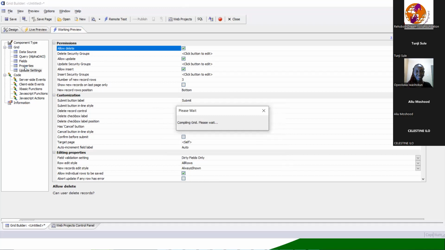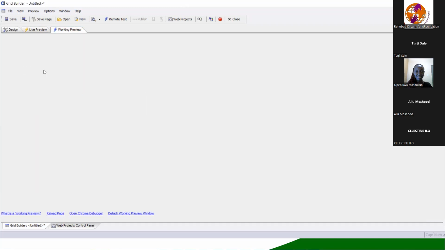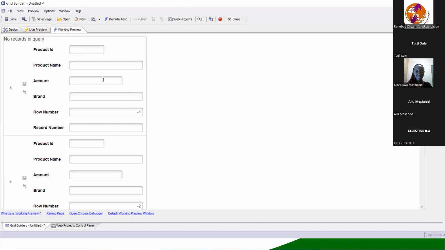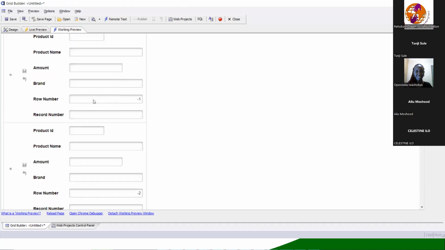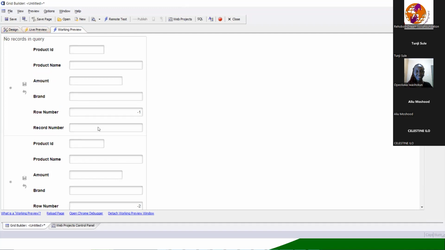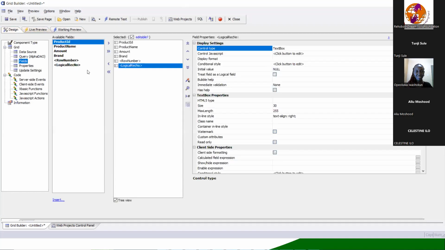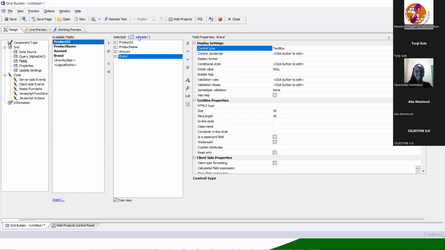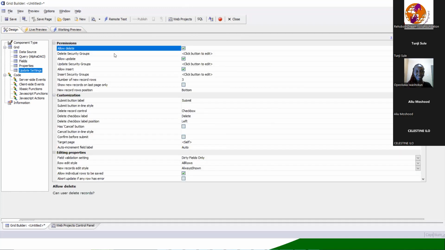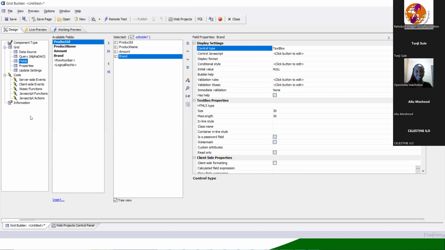There's no record in that table. That's why it's displaying this way. But let's come back here. The fields. I don't want this shown. I don't want this shown. Let's do update settings so that we can add new data on our fields.